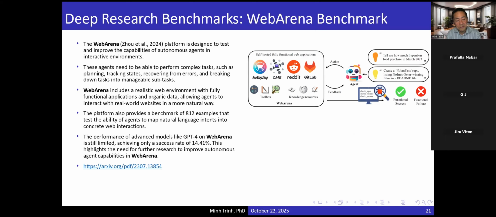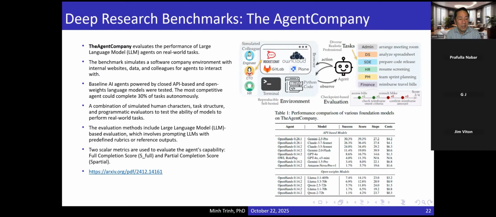When they tested GPT-4 at the time, this was done last year, the success rate was less than 15%, right? So it was quite low. So it's not that trivial, right? I think the same team that did WebArena, or did something similar, came up with something else, done this year, called Agent Company.